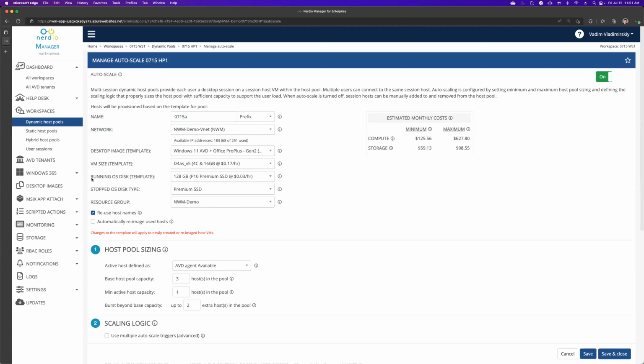One thing to draw your attention to is you'll recall the operating system disk we selected was a premium SSD at 3 cents per hour. However, we also now have the option to select our stopped OS disk.